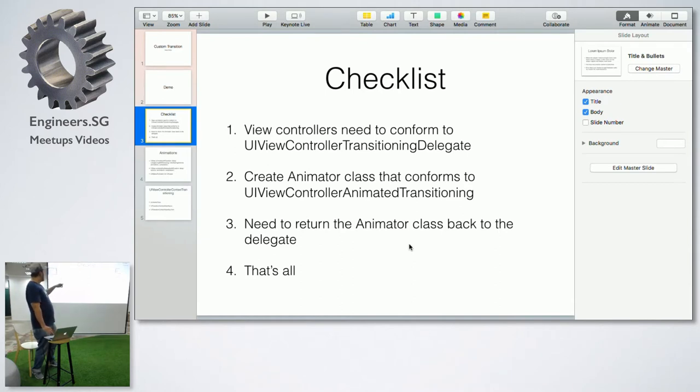Number one. Step two, create an animator class which conforms to the UIViewControllerAnimatedTransitioning. You can actually call this class anything, but I read from Ray Wenderlich, they call it animator class, and I will stick with the name animator class. And then step three, you need to return the animator class back to the view controller delegate.